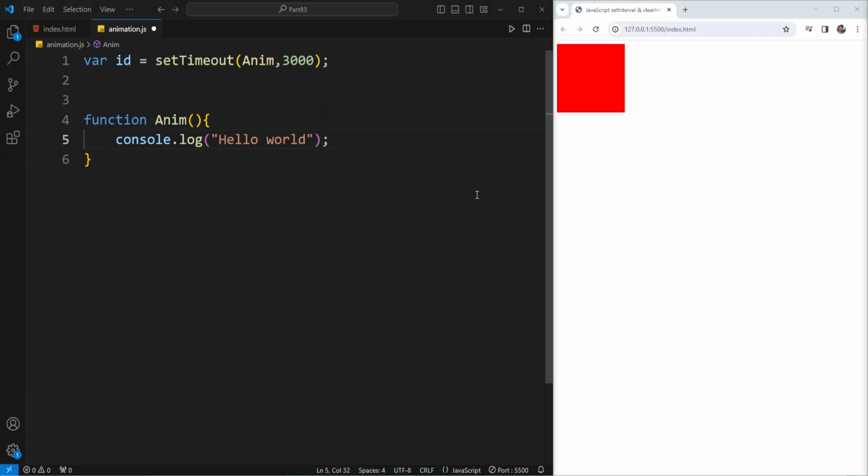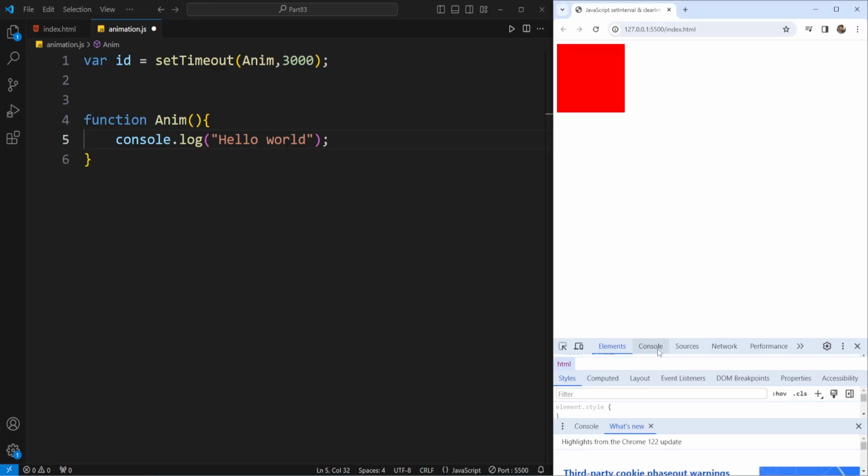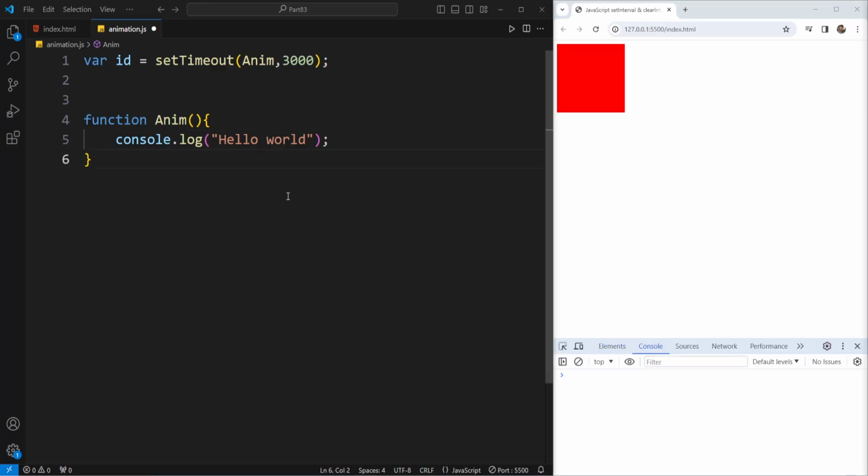Now, before I save this file and run this code, let's open our console. Inspect, console. As you can see, we are in the console section. So if I save this file, as you can see, after 3 seconds, it's going to print hello world. And as you can see, it prints this statement only one time. It does not repeat itself. And now I want to extend the div width after 3 seconds. So at first, I'm going to comment out this line. I don't need this console statement.